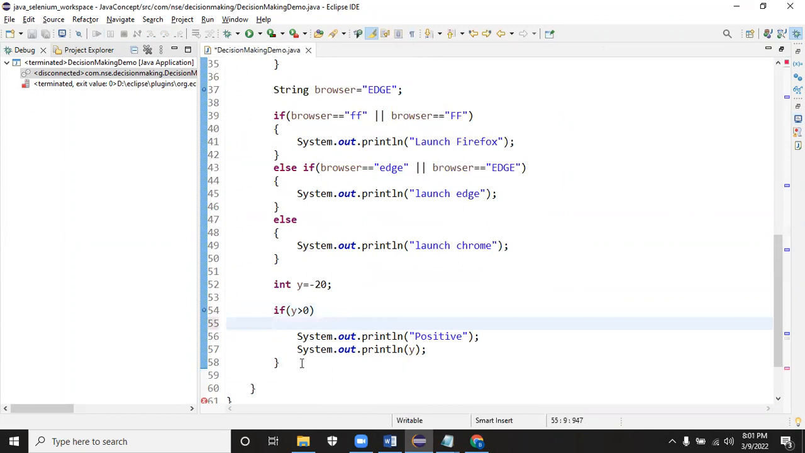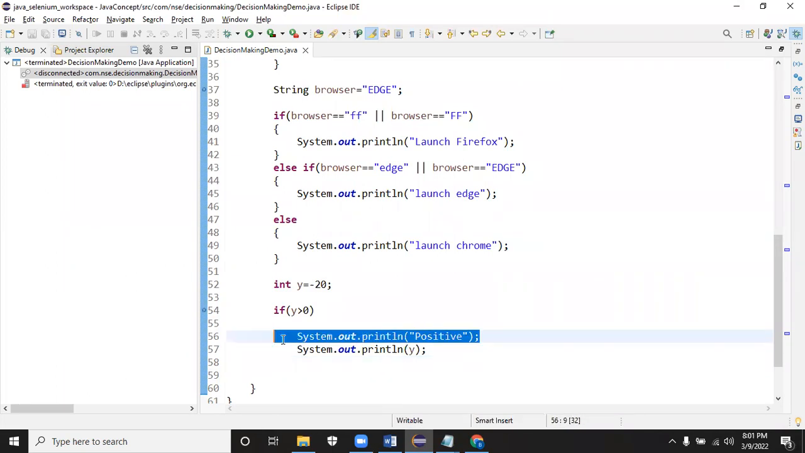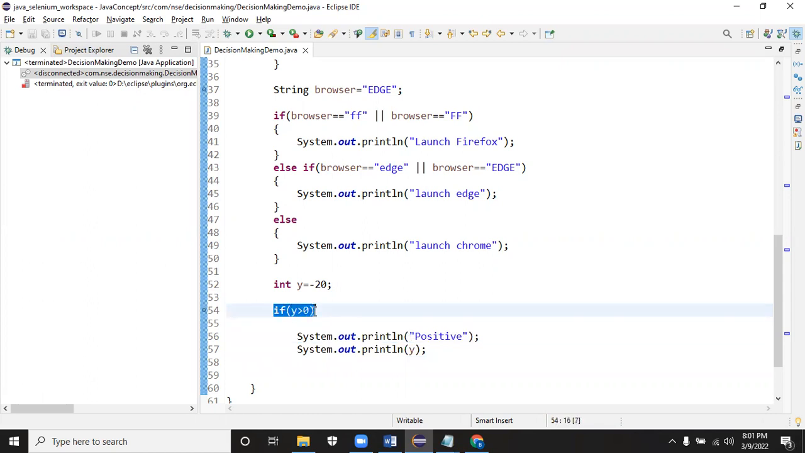See the braces, let me remove them. If you see here, when you remove the braces, only the first statement will be considered for the if condition. If this is true, this part will be running. If this is false, this part will be skipped. If you don't give braces, it will consider only one statement. Remember that. And when it comes to programming, it's a standard to add the braces.